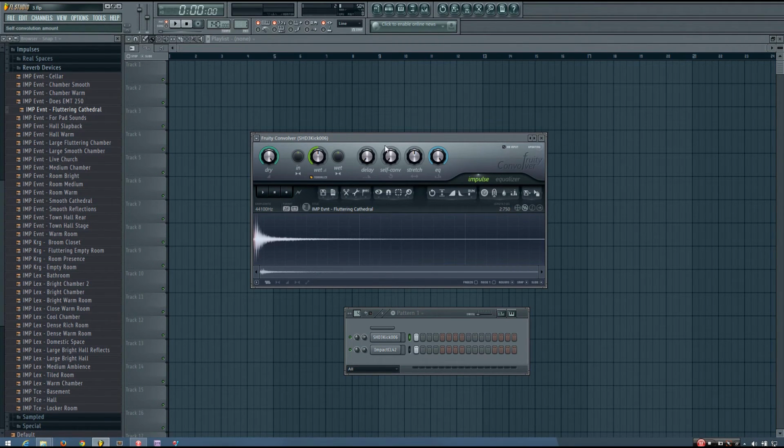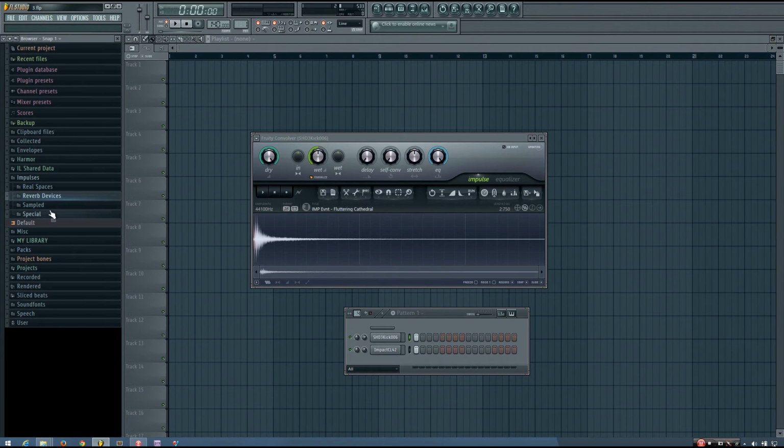And it also lets me get different kind of reverb sounds that I might not be able to get with the Fruity Reverb 2 or the Fruity Reverb. So you can use the impulses that are already in FL Studio, or you can search online for convolution reverb impulses and find a ton of different sampled reverbs.